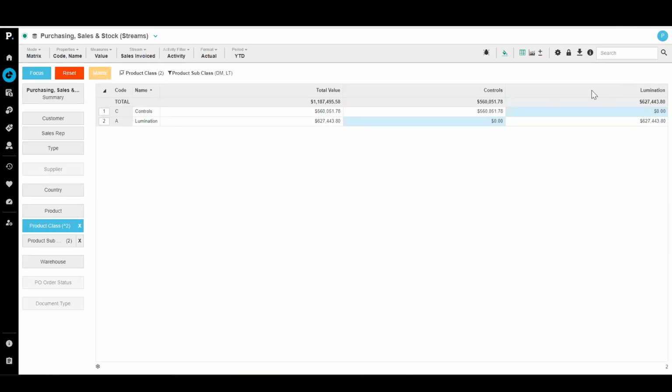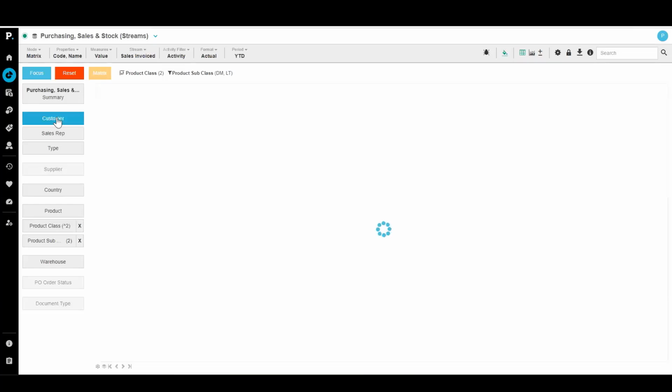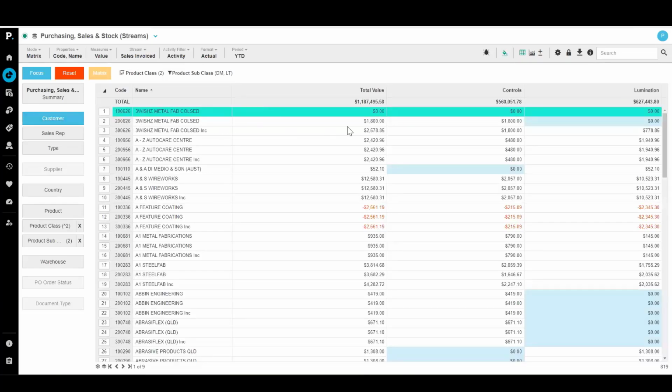Now I have the controls and illumination here at the top under that product subclass still. From here, you can see that controls and illumination are on the left-hand side and on the top. In order to make this a more valuable report, I'm now going to look at our customers. By doing that, it's showing me all of my customers for the year-to-date time period who have purchased something in the controls and illumination categories, but also filtered down on the product subclasses. Yes, sorry.